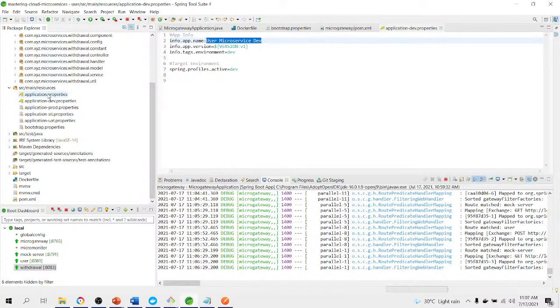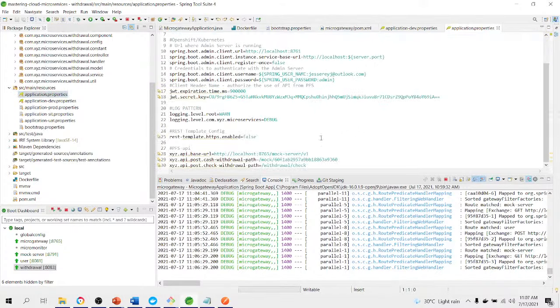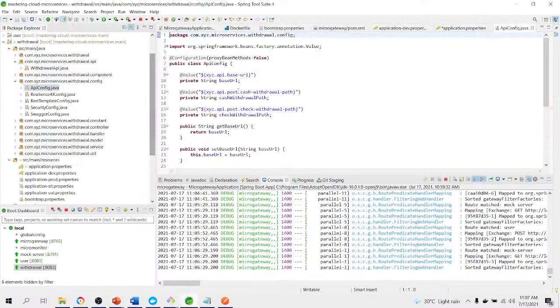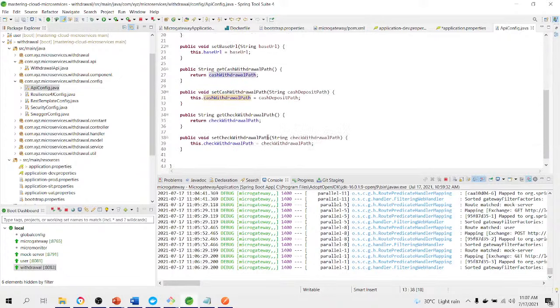The next one is application properties. For example, this is a third-party API that we're going to use. So we're going to connect to the third party, then HTTPS, something like this, then paste. Okay, guys. So how can I get this XYZ API post cache withdrawal path? Just navigate to config, API config, and then you have there cache withdrawal, with setter and getter classes.